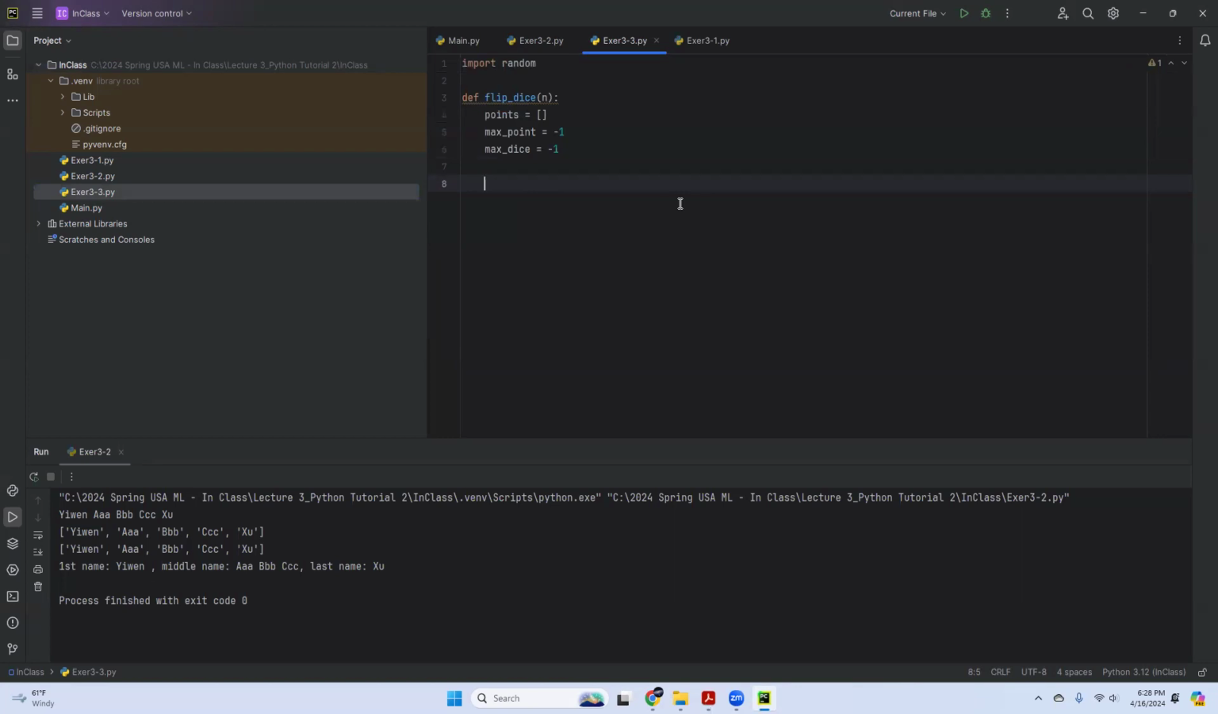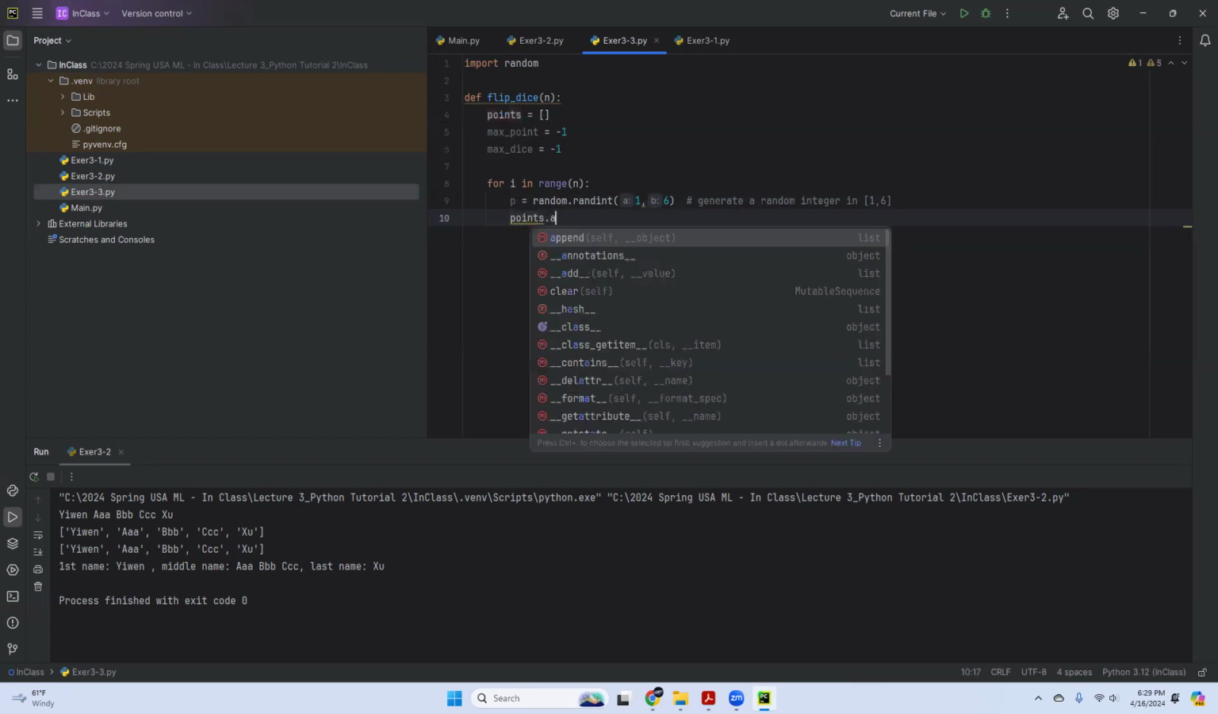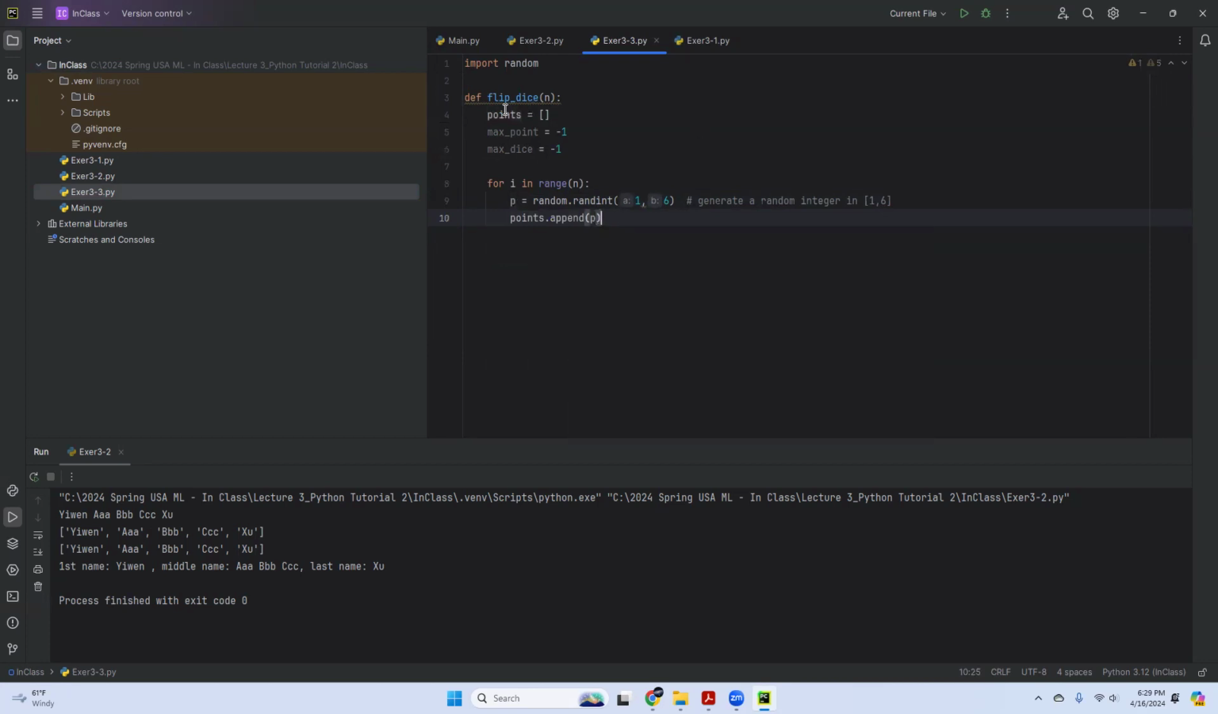So I can say, now I'm gonna flip these n dices. For i in range n, let's say point p equal to random dot randint 1, 6. This means generate a random integer in 1, 6. Because we're running dice, a dice has 6 sides, 1 to 6. And then I will have points dot append p. This means I will add a result into this points list.